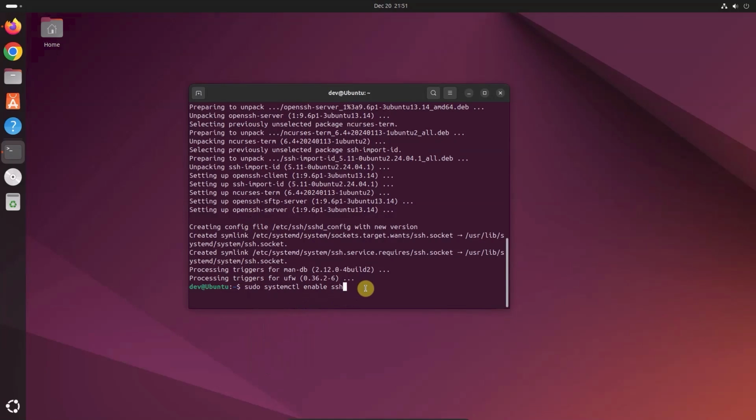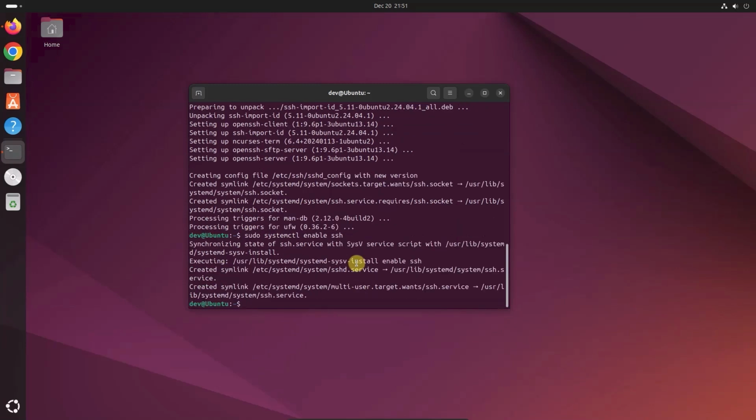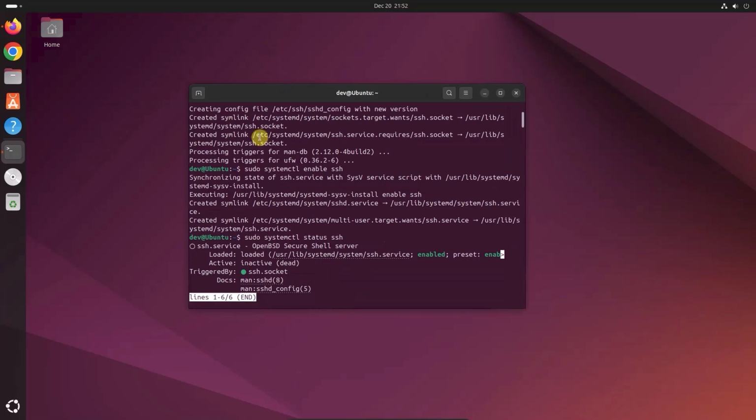Paste the first command, sudo systemctl enable ssh. Then hit enter. Then copy the second command and paste it right over here. Paste sudo systemctl status ssh. So now after pasting the second command, you should see some green text or label saying active, enabled, or something like that. And that means the service is now live.